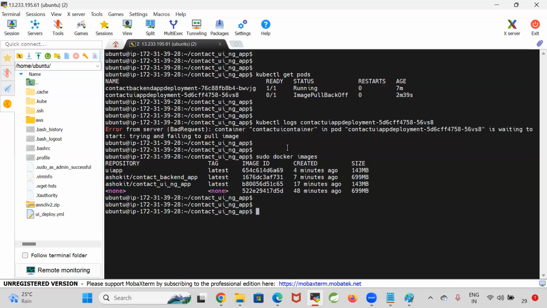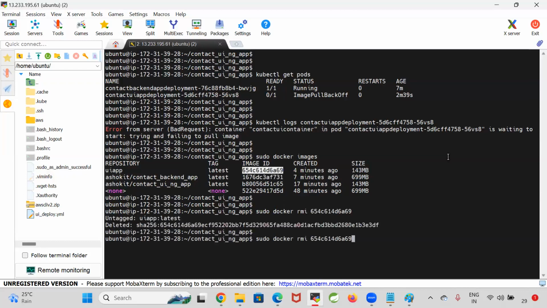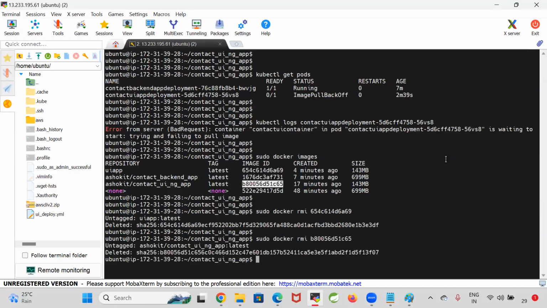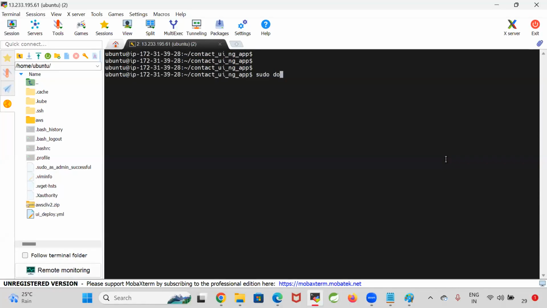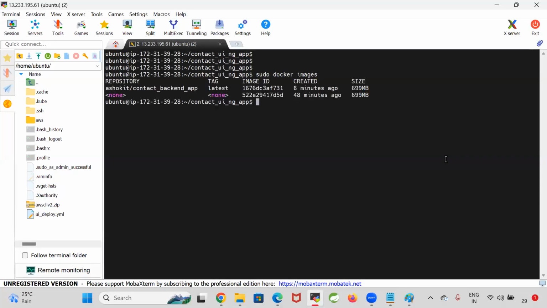Okay. Sudo docker rmi image ID. I have deleted it. Sudo docker rmi the UI application image. Let me delete it. Deleted. Sudo docker images. Okay.